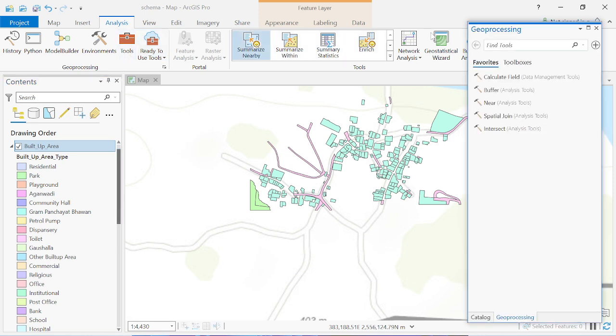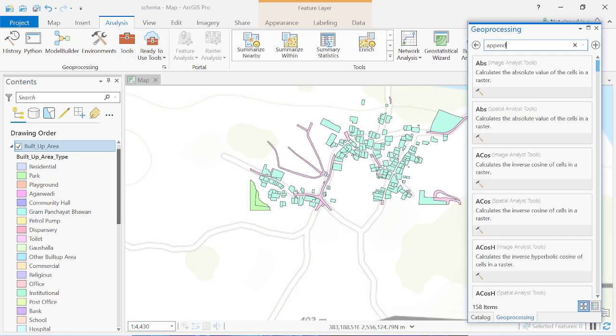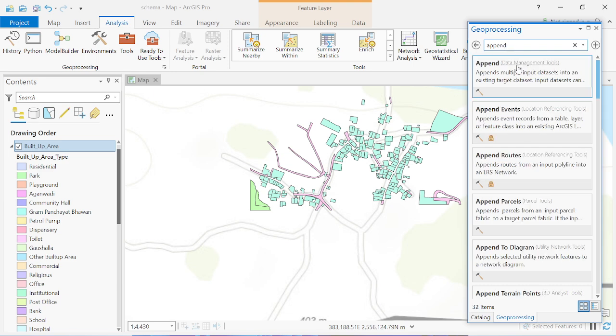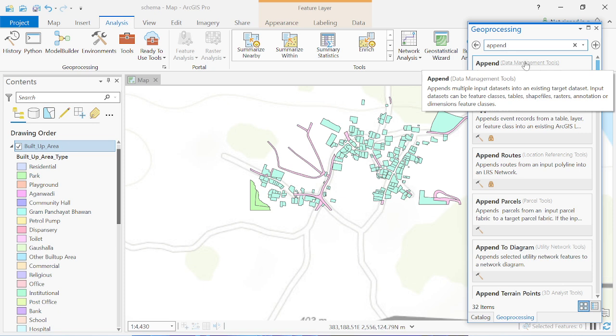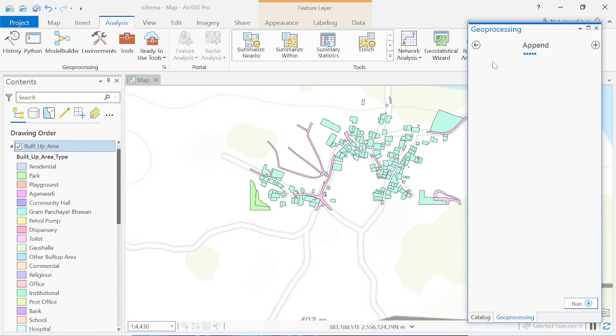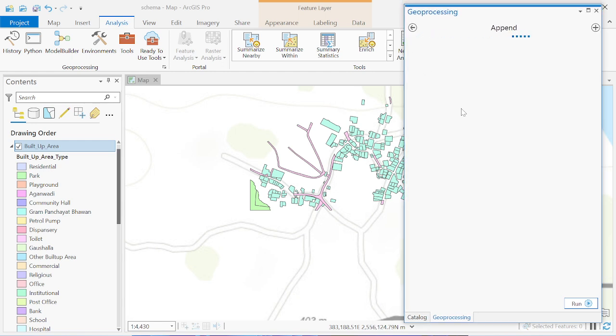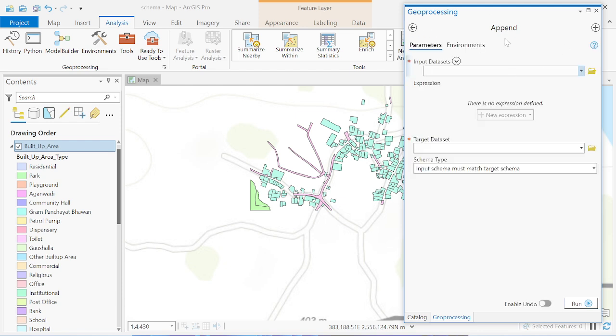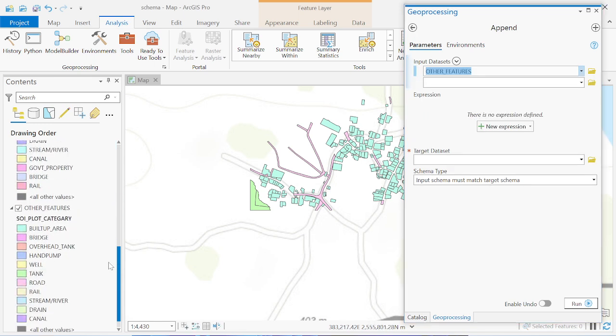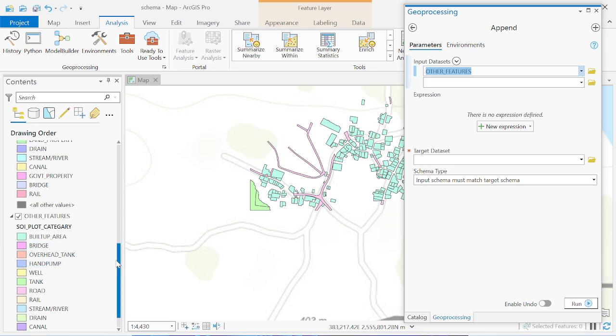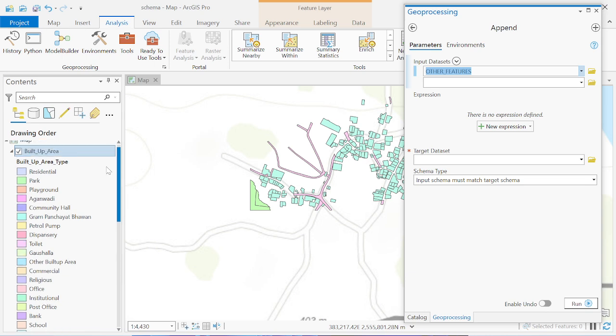So here is your toolbar. Now here is Append, a data management tool, so we are going to use this tool. See, this is my tool. Here it is asking me for the input dataset. So my input is other features, because I want this built up area as the input dataset.